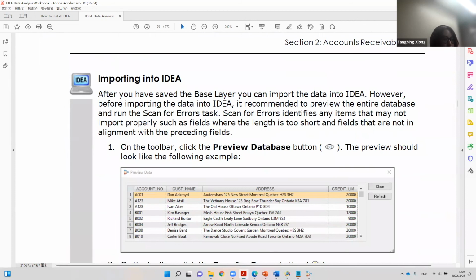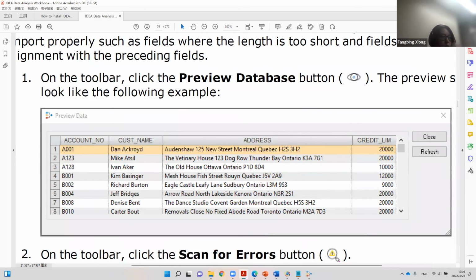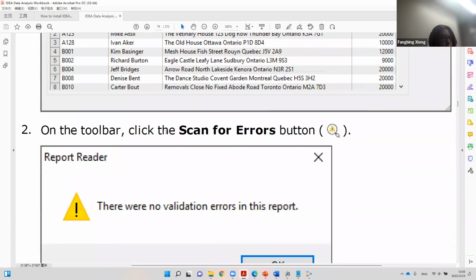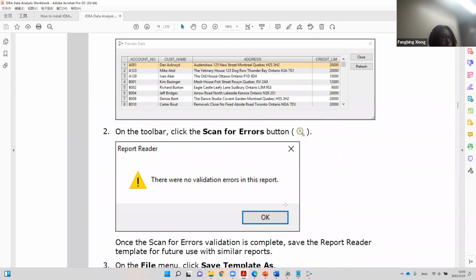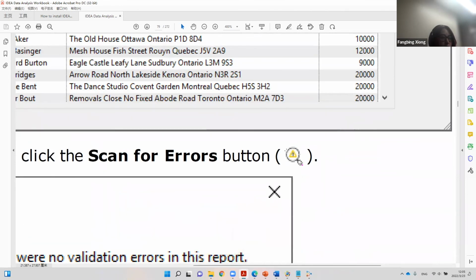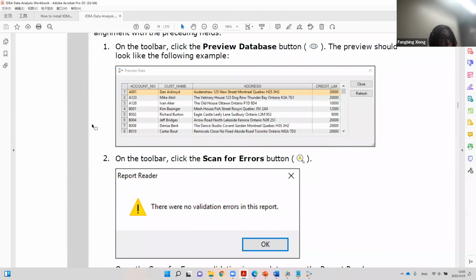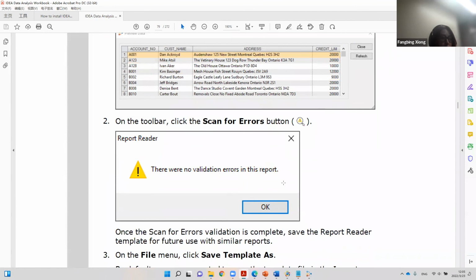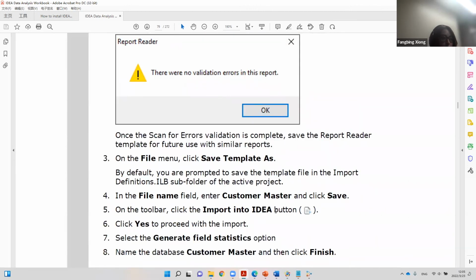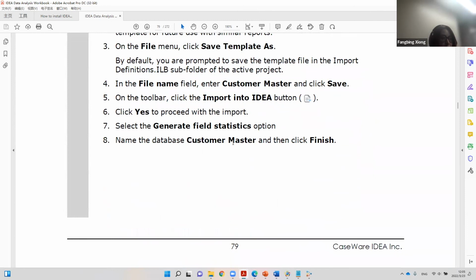What we do next is preview the database. It will show you the preview data like that. You just take a very quick look, see whether everything is good. And in the toolbar, you can click scan for error. I click this button, and it will tell you whether there are validation errors. After that, you just save the template and import it to IDEA. After doing all of this, you should have your customer master database finished.